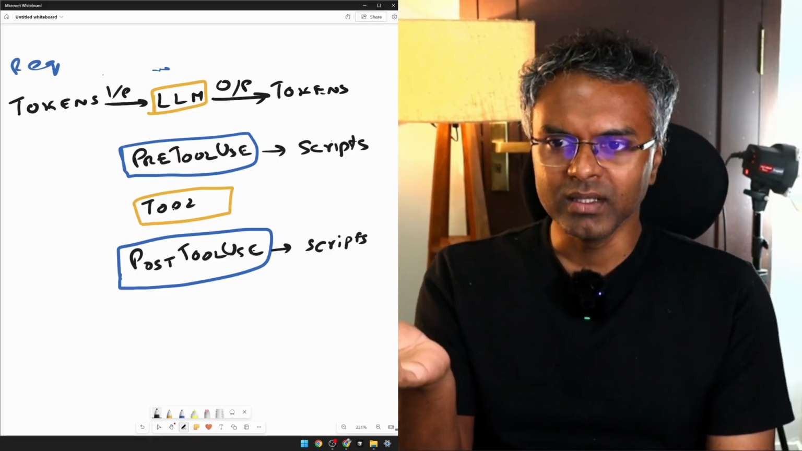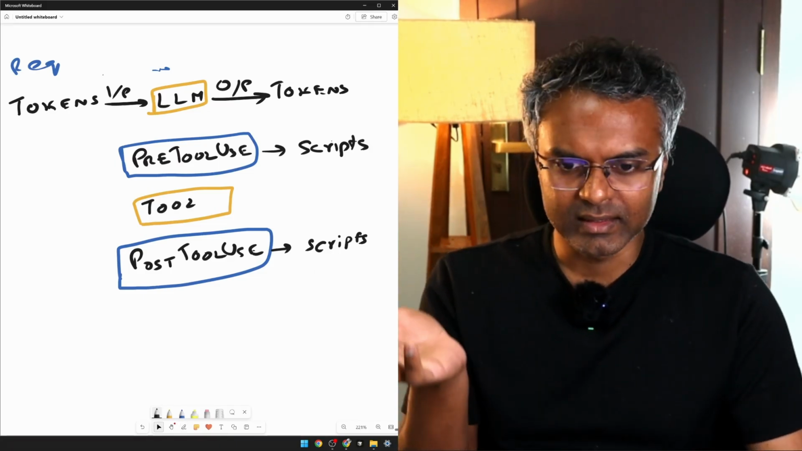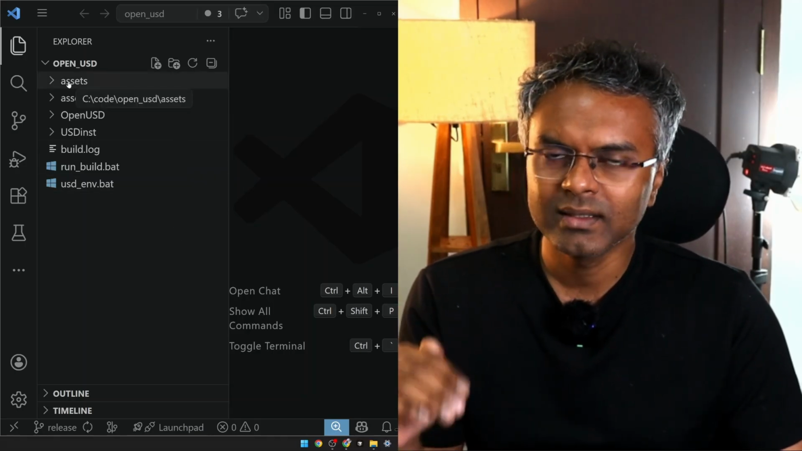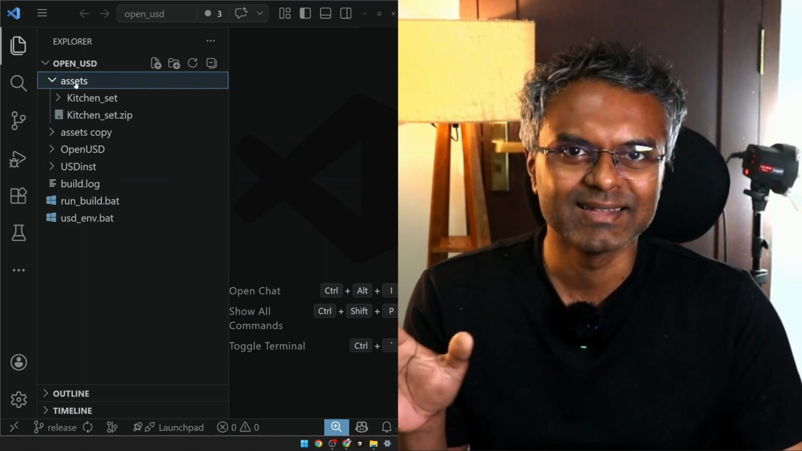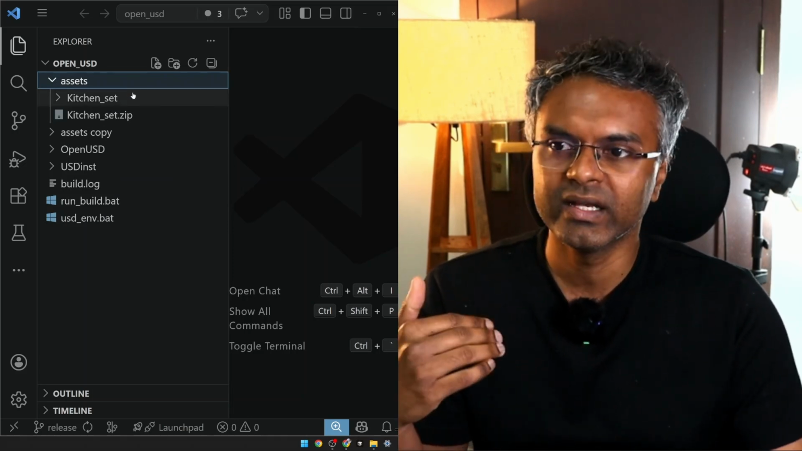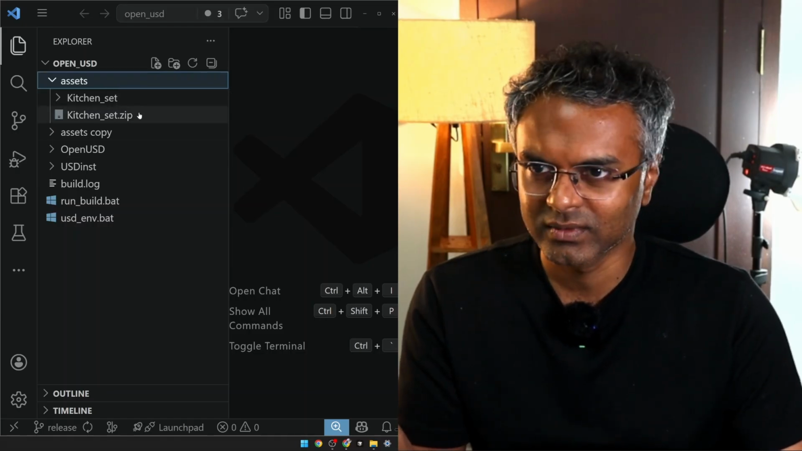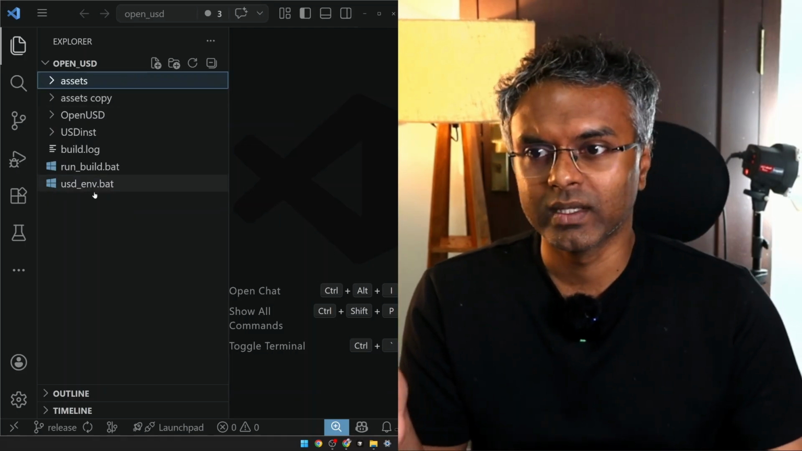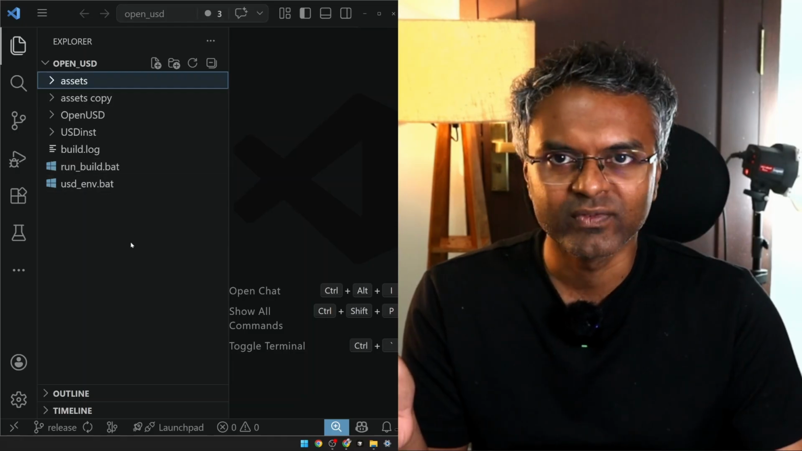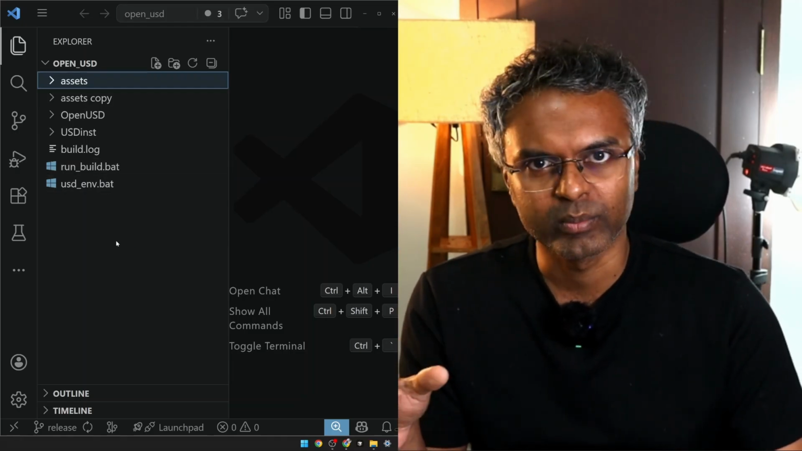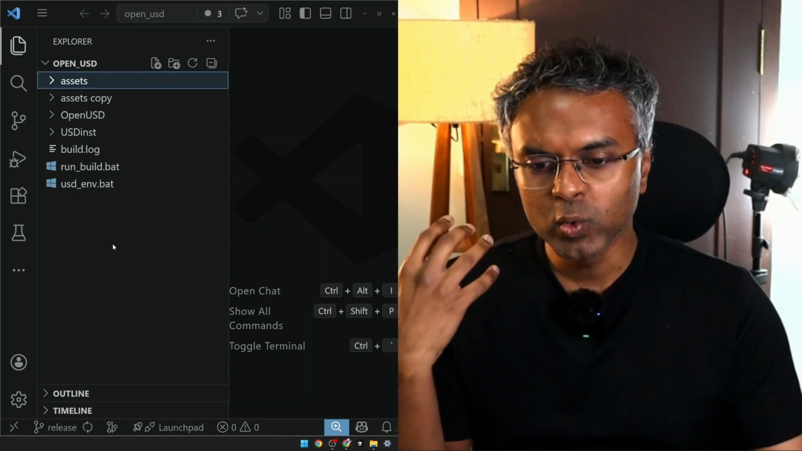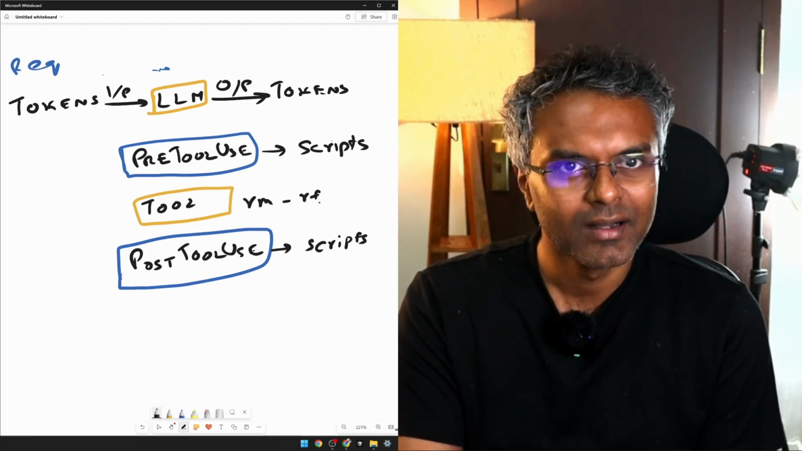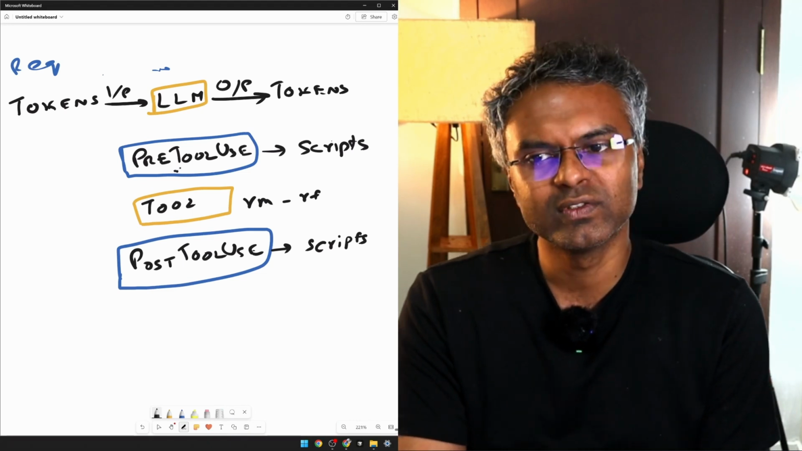So for example, let's say we have the OpenUSD project over here, and imagine you don't want the AI agent to ever delete the assets folder, even by mistake. Right now it has the kitchen set USD file. So we can add that enforcement. You can even protect certain files. Maybe you don't want it to delete the bat files, or an .env file that you have in your repo, right? So to set those guardrails, before it runs the rm -rf command, you can enforce this rule.